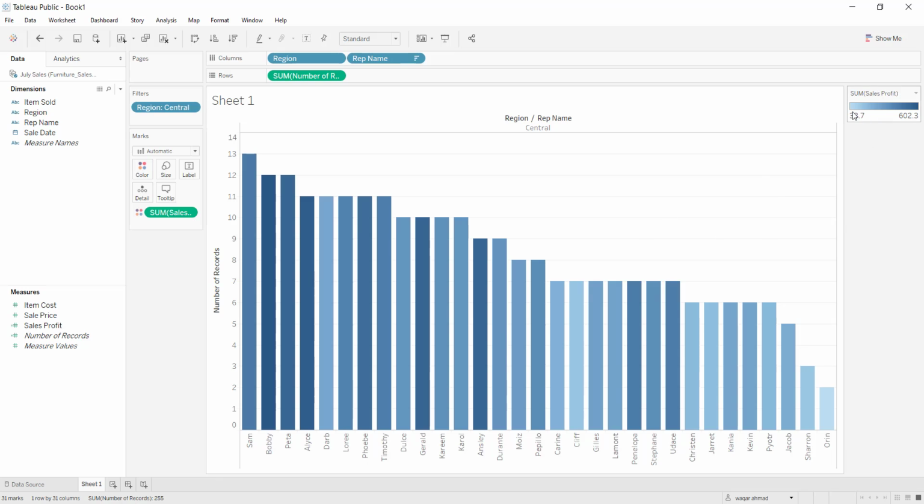So to see this $33.70, we are looking for the lightest color in this. If we look here, we can see that this is pretty light. It's $133.70. We can see that there are some light areas here, and we can also see that Oren has a sales profit of $33.70. Now, one other trend that we can notice here is that, as the sales number of records decreases, so does the profit. And that totally makes sense, right?